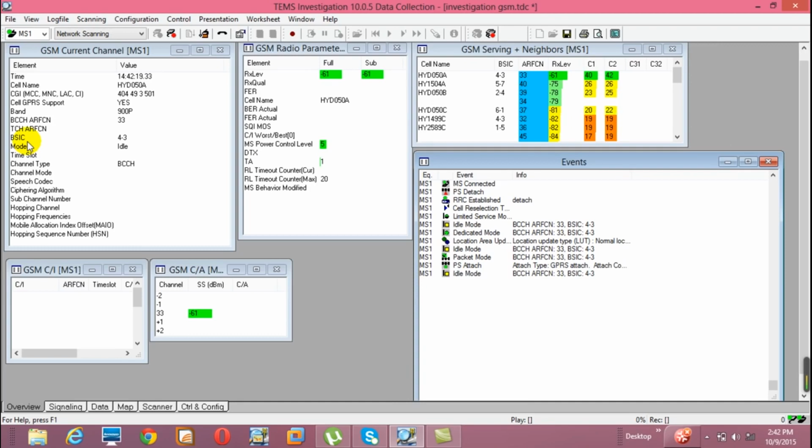Then the channel type. What is the channel type? It is the broadcast control channel. Whenever the mobile is in idle mode, it is always connected with the BCCH channel. Then there are certain other parameters you can see here, but we can't get them until we make a call.